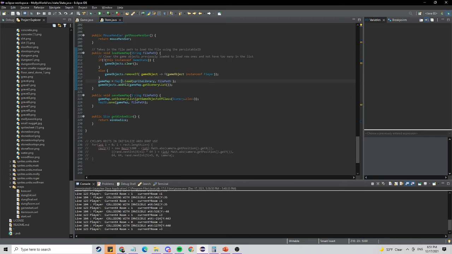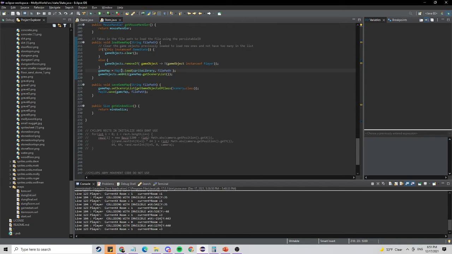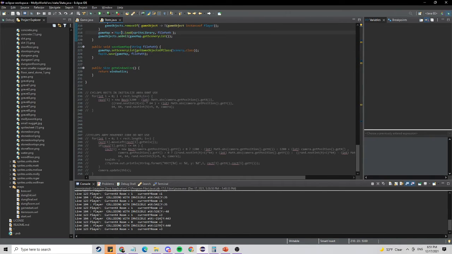Okay, now we'll go to the game state, because save map and get window size are the same, and this is just some other mock-up code that I was using to demo for my group mates what we could do for a group project.